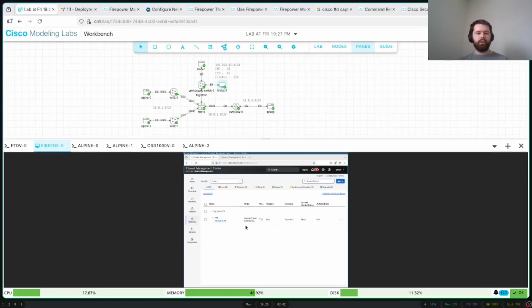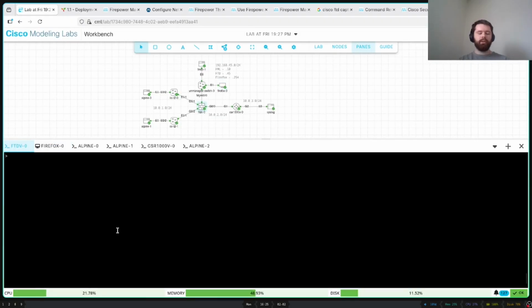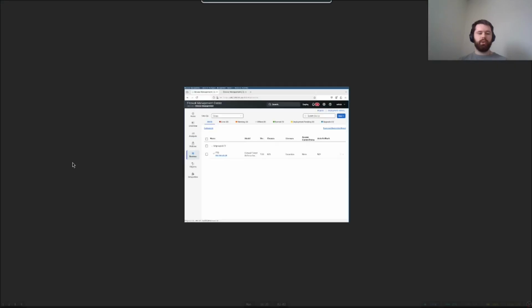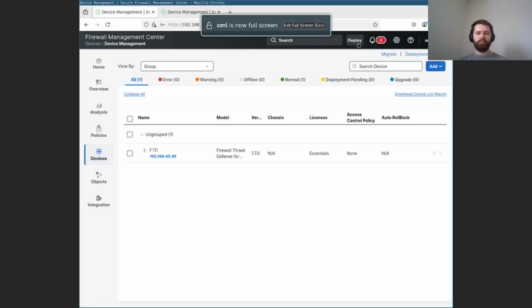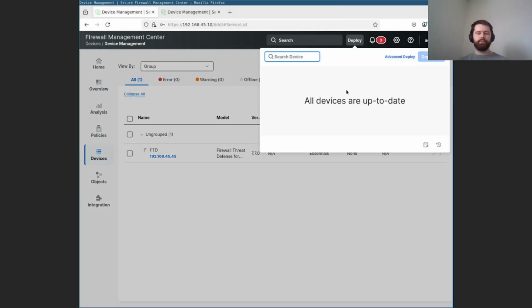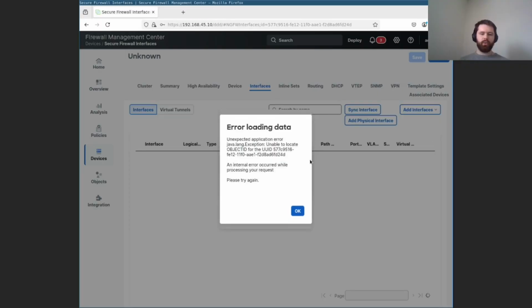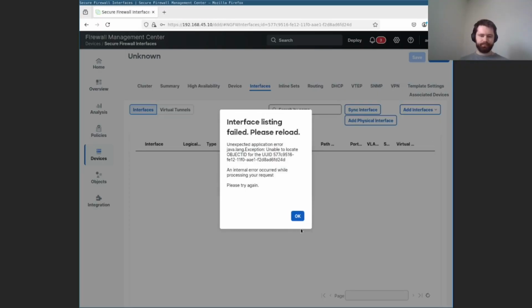It's moving along. And we go back here, show managers. And we're going to get back to this. Oh, it's completed. So now we're deploying the access control policy, or at least we should be. All devices are up to date. Will it let me click in here? Yeah, no, it won't. So we still need to wait a little bit.